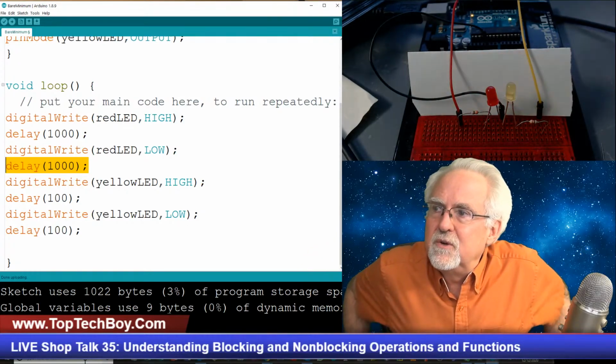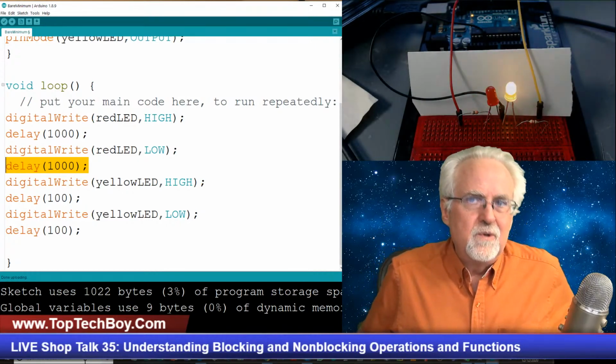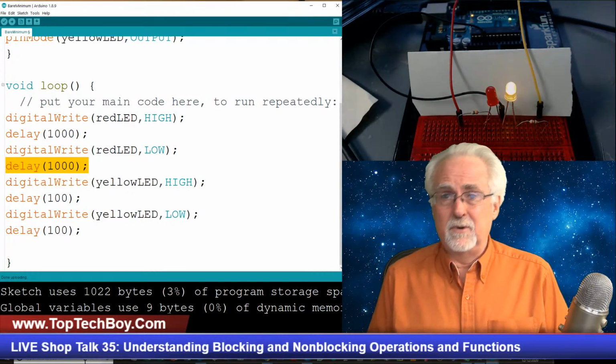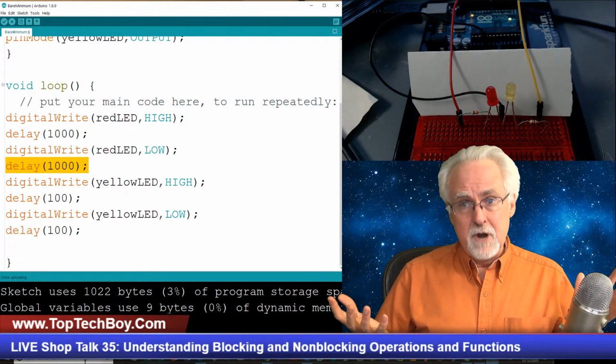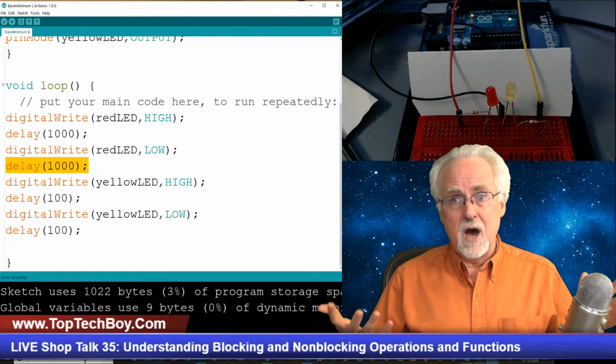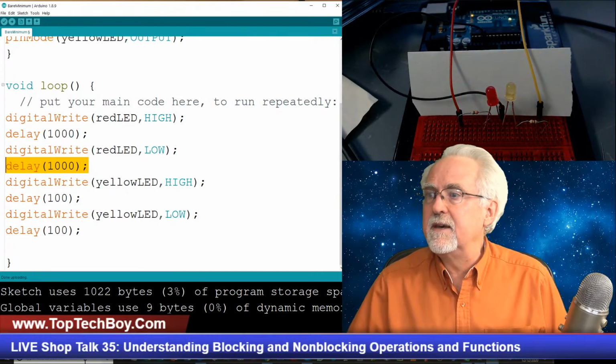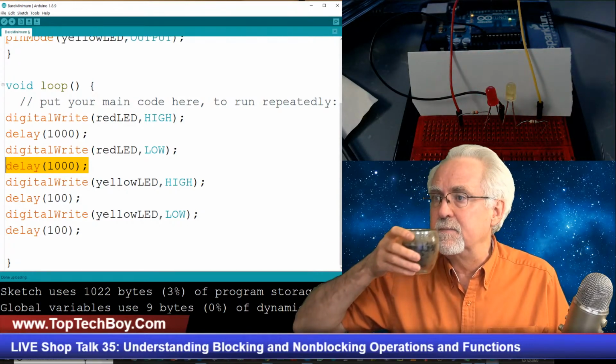But how could we do this without interrupts? How could we turn this blocking function into a non-blocking operation or non-blocking function? Let's see if you guys have any suggestion.